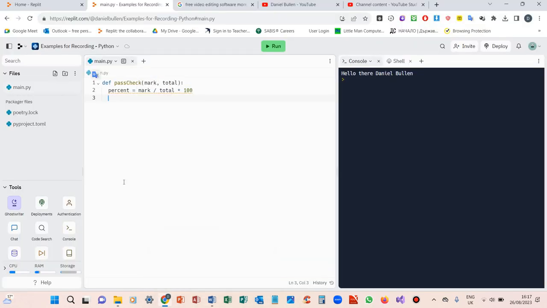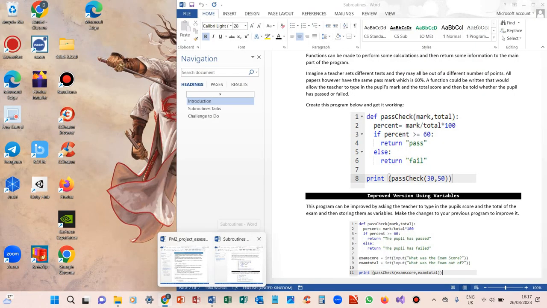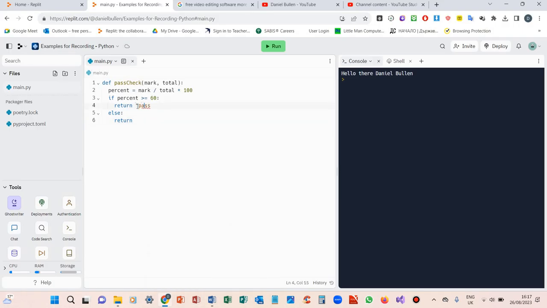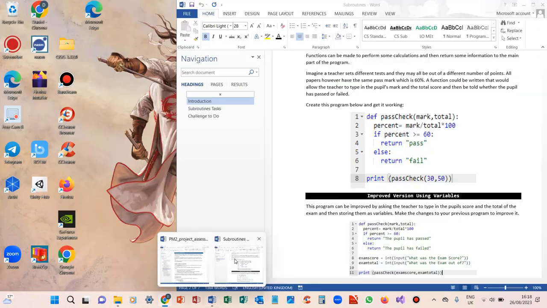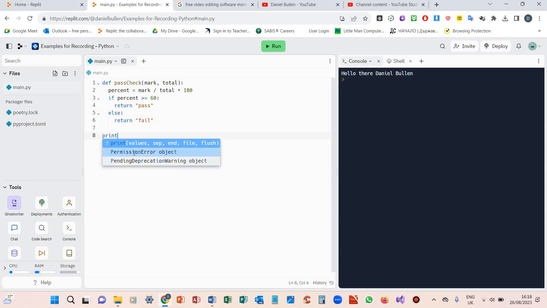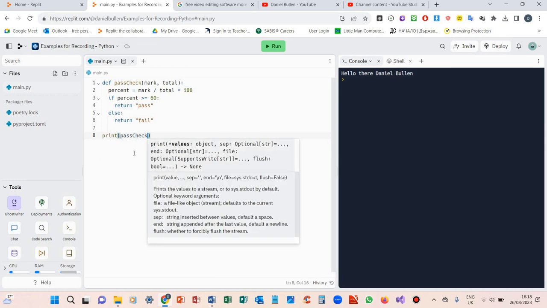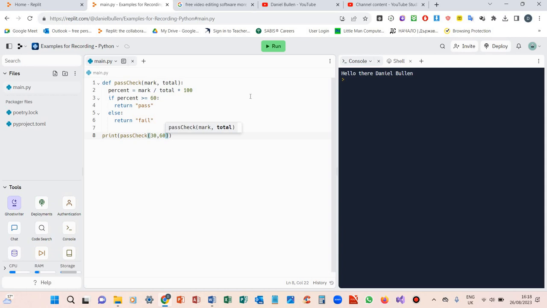Then we can do if percent is greater than or equal to 60, then we're going to return pass. Else, we're going to return fail. We're going to return pass, which needs to be in double quotes, and in quotes, we need to have fail there. Okay, so that is what we've got there. Then we need to come out of the subroutine, print pass check, and then I'm going to do 30, 60. Then I'm going to run it.